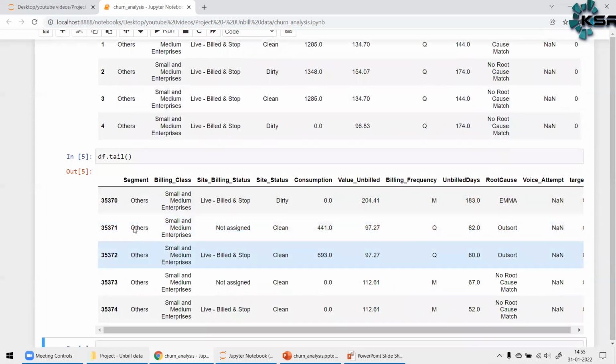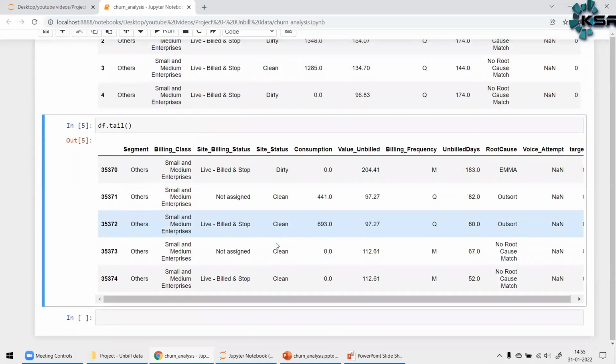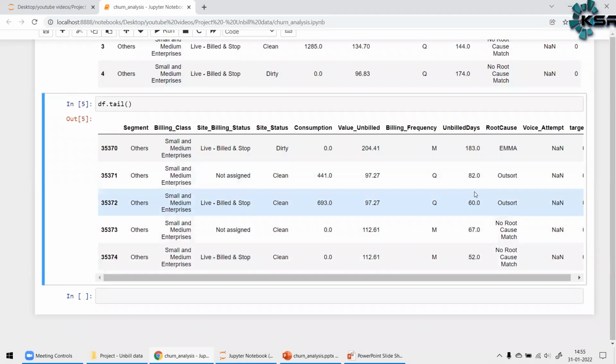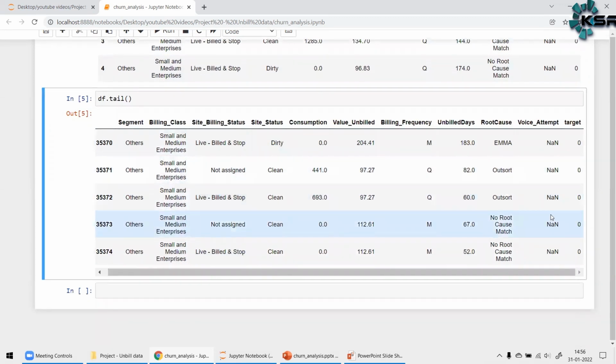So here again segment consists of others only, and billing class is small and medium enterprise all the way. And site billing status, we do have not assigned. So we have other values other than live, build, and stock. Status is dirty and clean again. Here consumption, the value is not only in thousands, it is in hundreds as well, and there are a lot of zeros actually. Value unbilled is probably in hundreds with different scales, and billing frequency is monthly as well, not only quarterly. Unbilled days is less than probably 200. Then root cause has different values, voice attempt is mostly null, and target is 0.